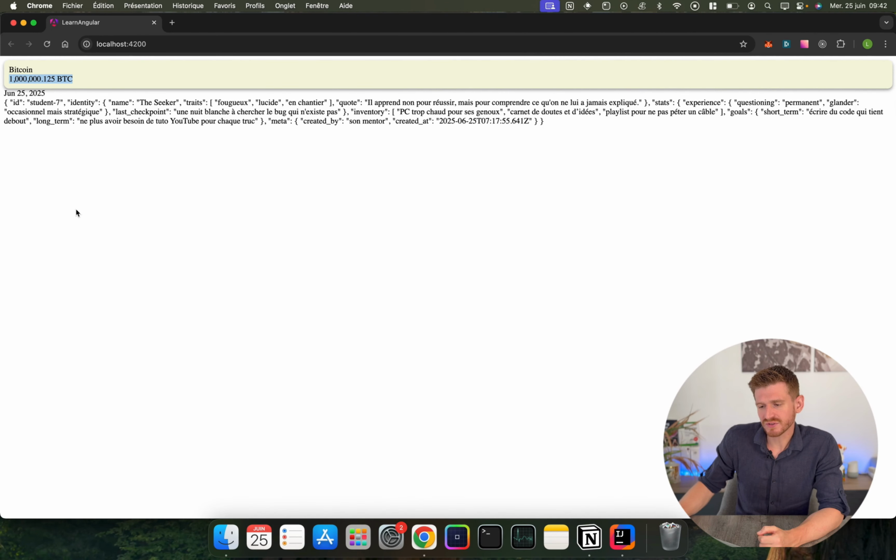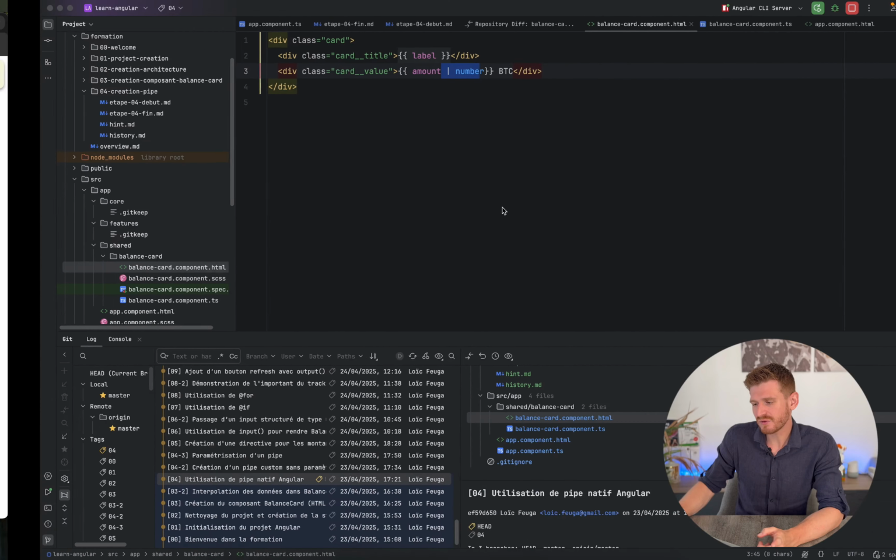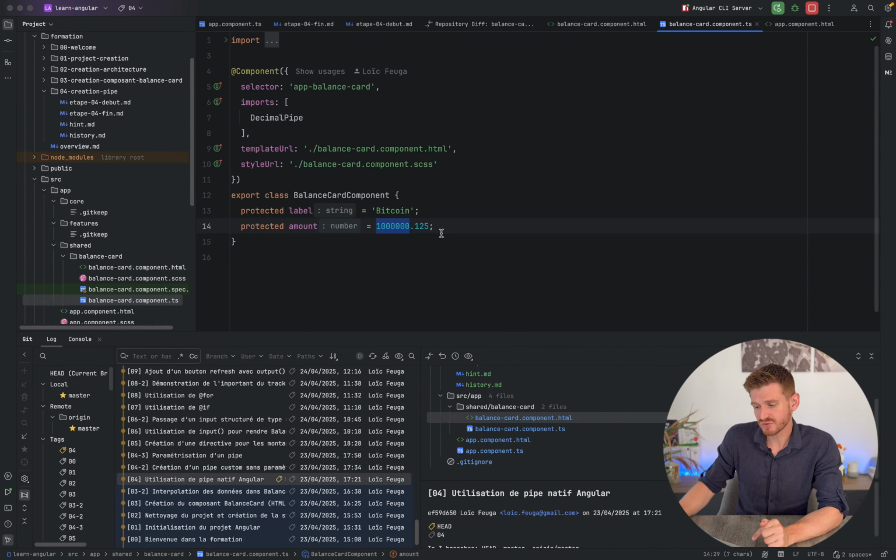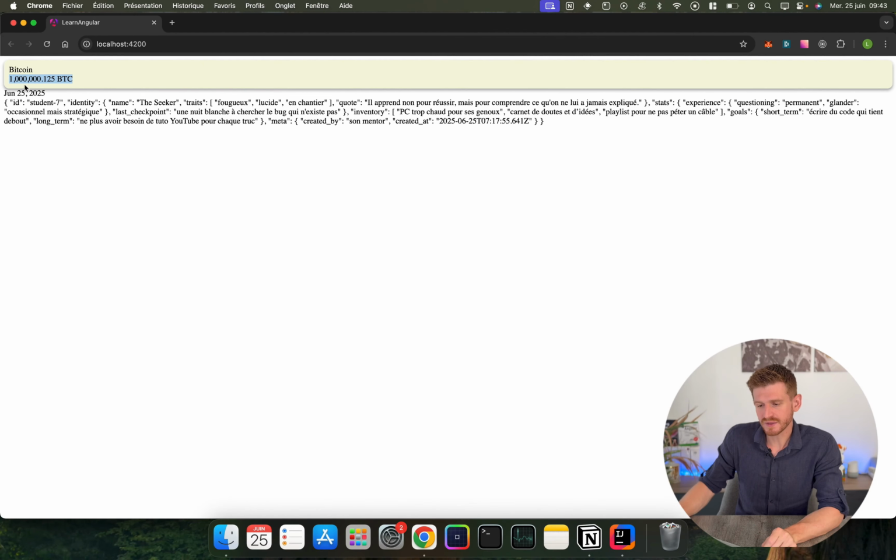Let's focus only on the display here. We can see that even though on the JavaScript side, so here in TypeScript, I have a number without any thousands separator, Angular manages to separate the thousands with a comma and the decimals with a dot. It's also important to note that Angular, by default, uses English formatting, so it separates with commas, whereas in France, we usually separate with spaces.